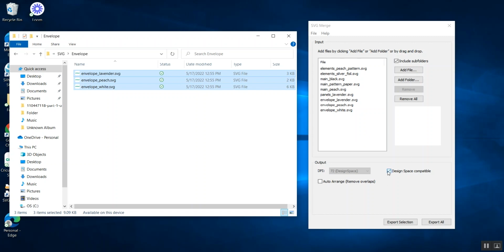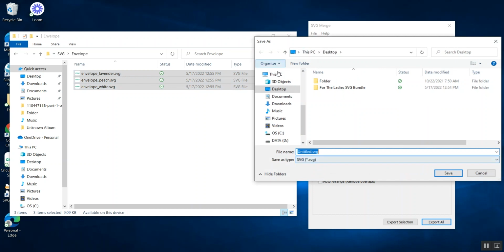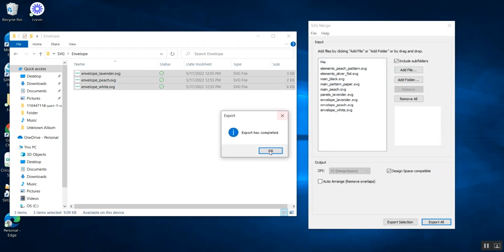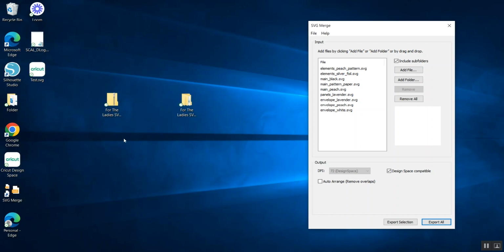Since I am uploading this to Design Space, I do need to ensure that the Design Space compatible icon is checked. And I'm going to click Export All. And I'm going to put this on my desktop. And I'm just going to name this test right now, since this is just an example on my desktop. And save it. Export was completed. And you're going to see this is the test file that we just created, and this is the file that you will upload into Design Space.